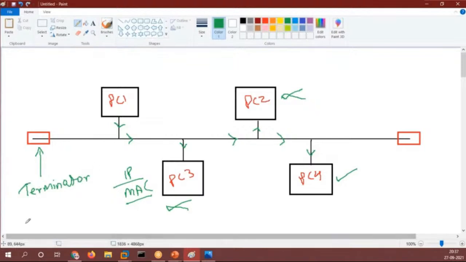So what are terminators, guys? Let's say PC1 sent the data, and it is received by PC4. But does the data know if the intended PC has got the data or not? No, the data does not know that. The work of the data is to travel. So what will it be doing? After visiting this node, the data will be traveling here as well. Now the data is traveling here.